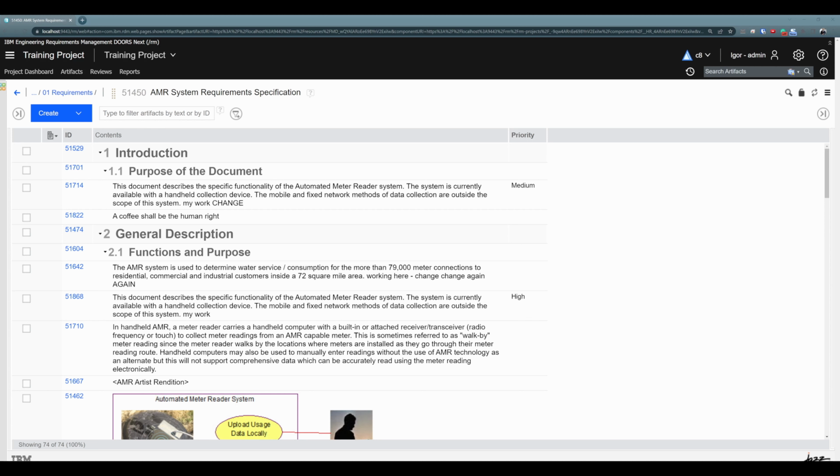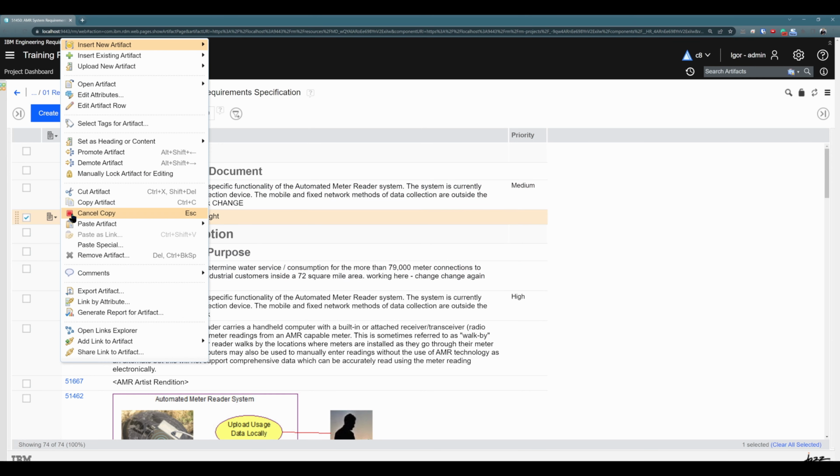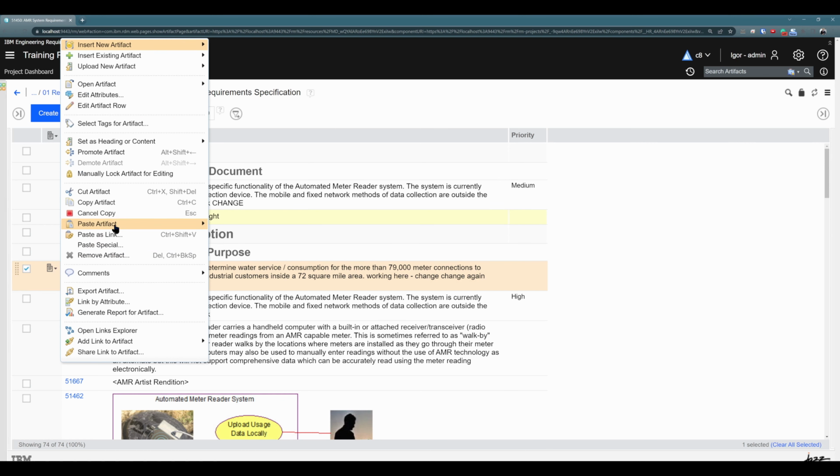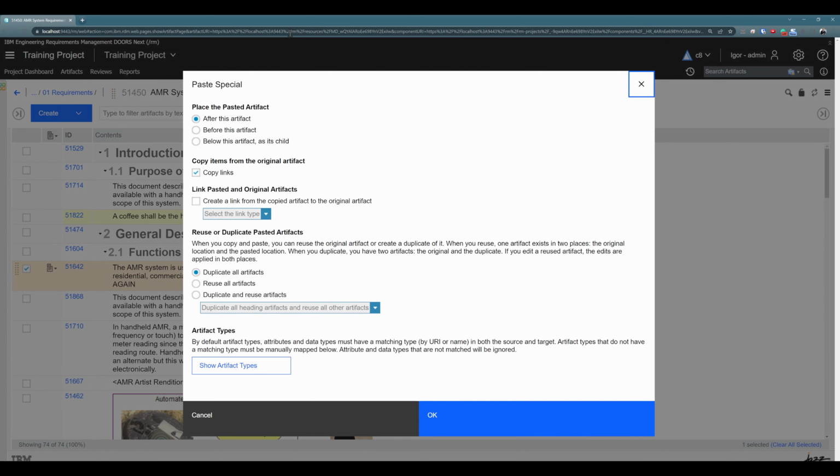But right now, let's select this artifact and again hit Ctrl C, or click here and copy artifact, the same. But right now, click here and don't use paste artifact, but please use paste special. By clicking on paste special, you see you have many different options. The first option is where you would like to paste your artifact. Simple enough. After this artifact, before, or below as a child, I would like to paste it after this artifact. The second is that you can select if you would like to also include links or not.